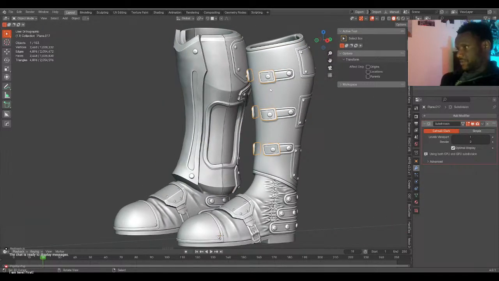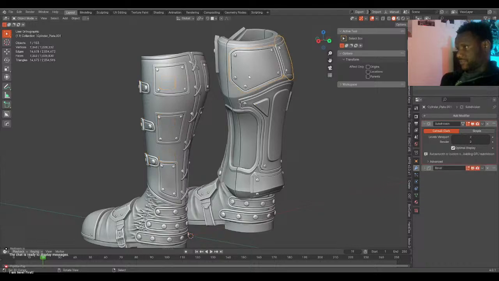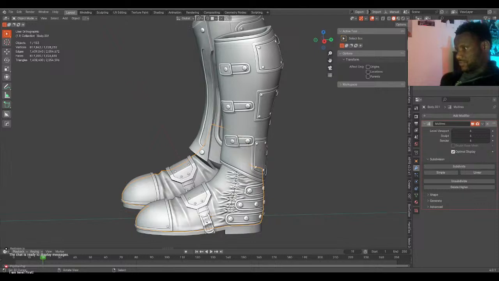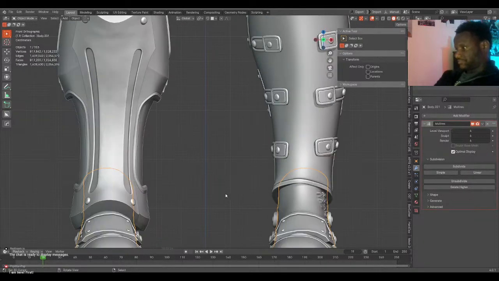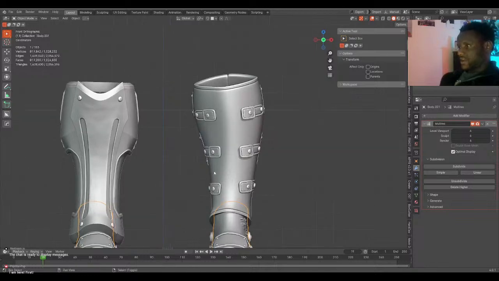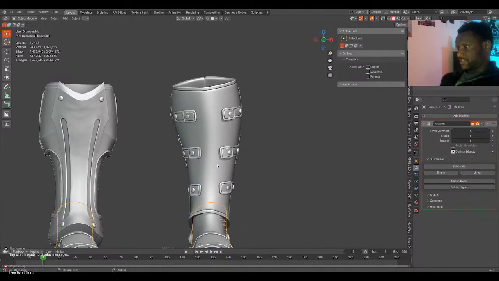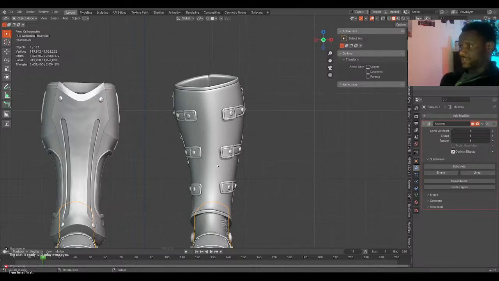Except for these, we probably want the subdivision. We're keeping that open for those. Yeah, we're gonna keep that as well. Okay, so we're gonna start with the easy side first, and then work our way to more difficult areas.